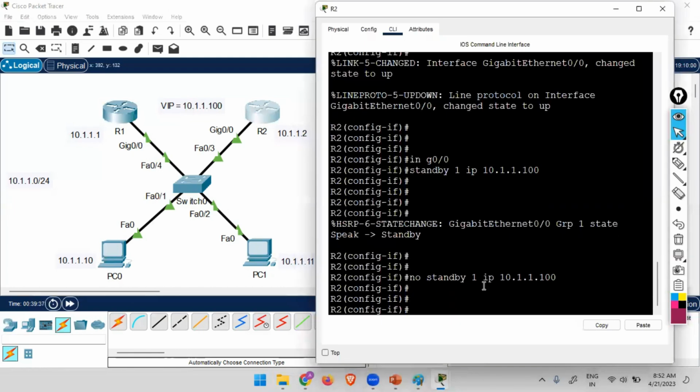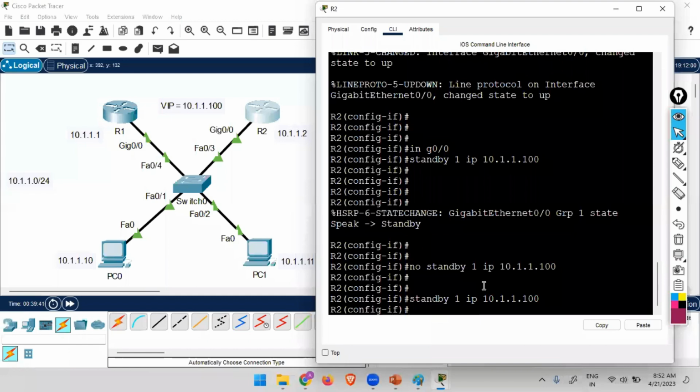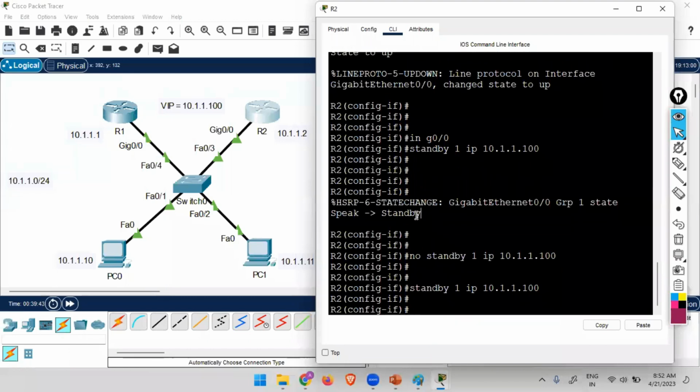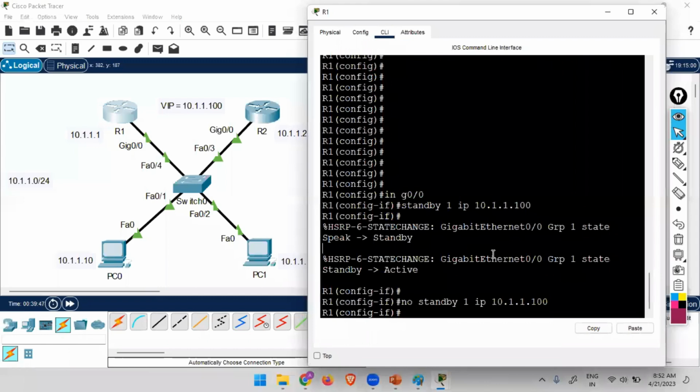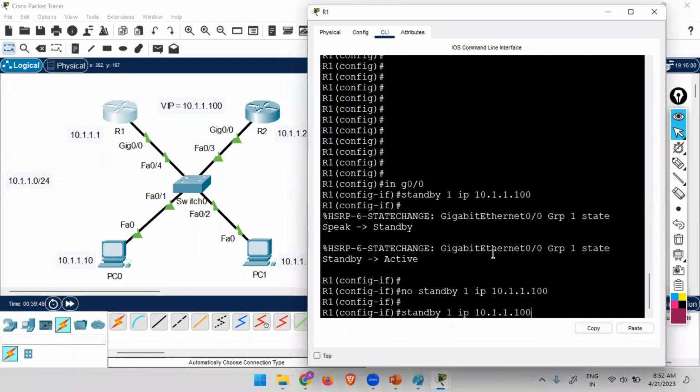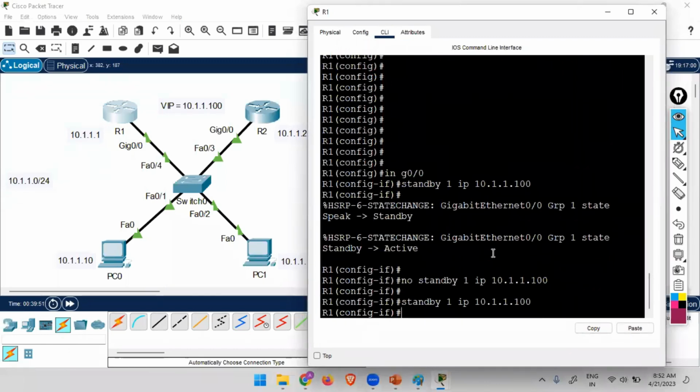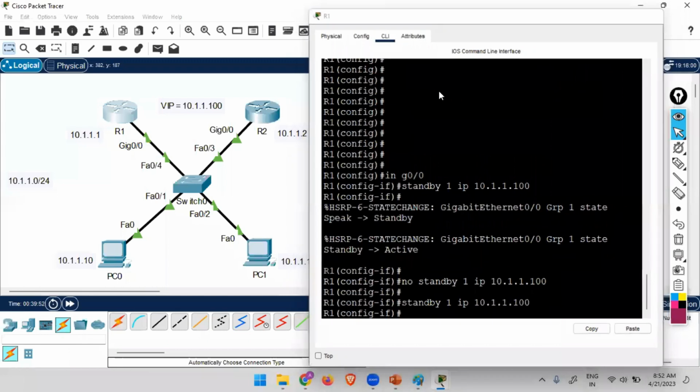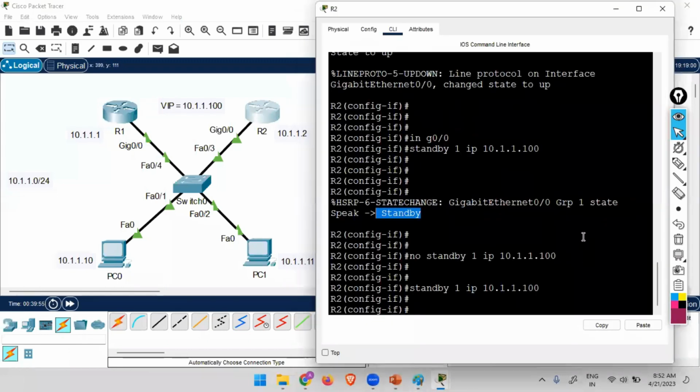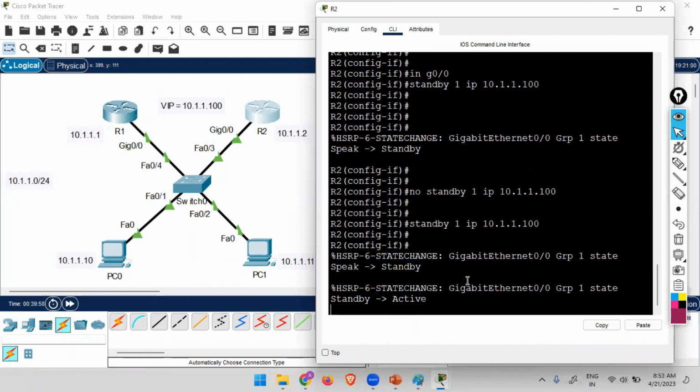Now what I'll do is go here and first configure R2. Earlier R2 was standby. Now let me go to R1 and configure. Now you'll see R2 will become active because first I configured R2. So in Packet Tracer, this will happen. In the real scenario, a different thing will work.